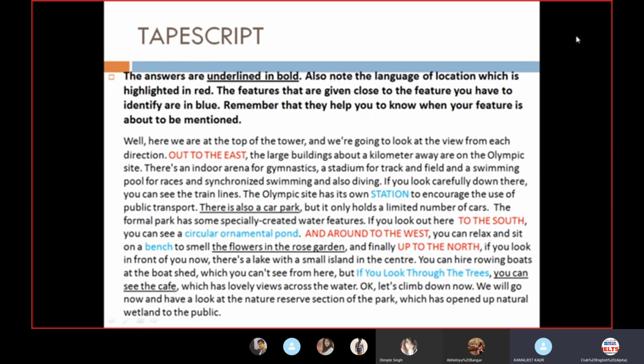Now, around to the west, you can sit and relax on a bench and smell the flowers in the rose garden. And finally, up to the north, if you look in front of you now, there's a lake with a small island in the center. You can hire rowing boats at the boat shed.